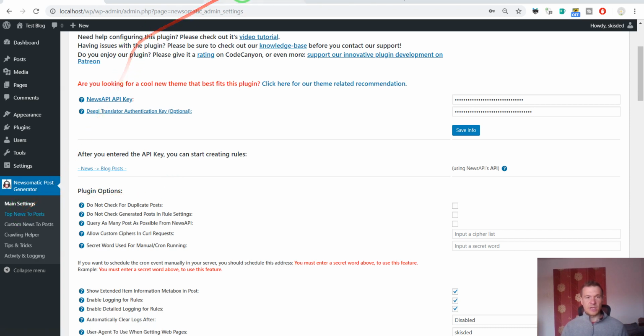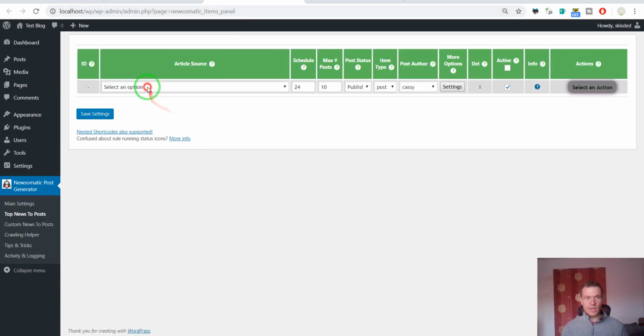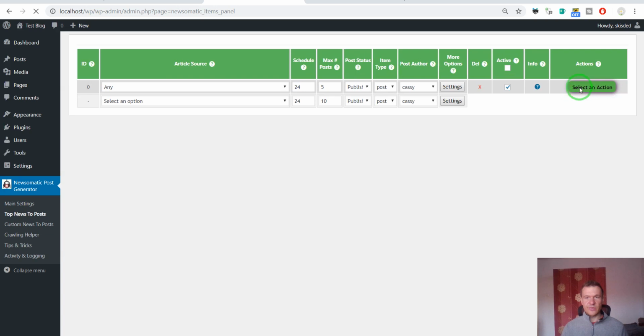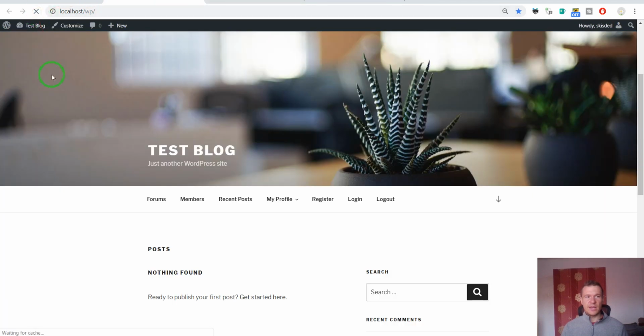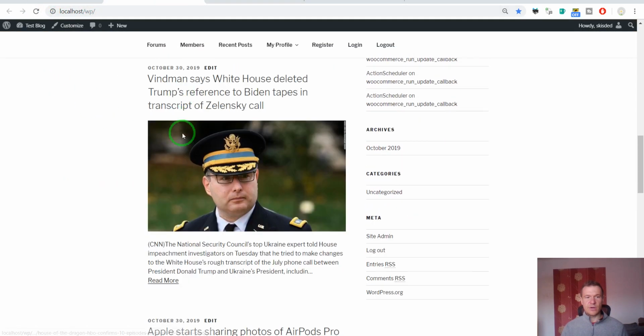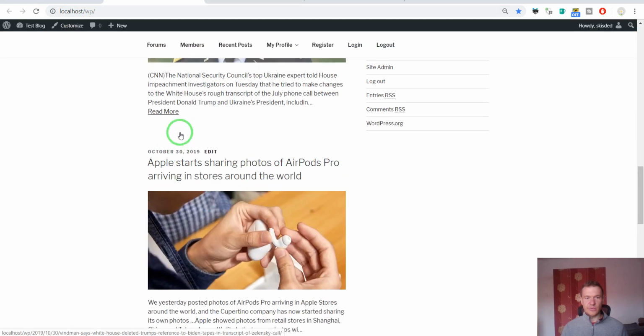In the Newsomatic plugin, let's go and create some articles really fast. Let's say 5 articles, and let's run importing, and let's see the result on our blog. So we should have some blog posts with some images, and importing finished. And let's refresh the blog, and here are the blog posts with images.